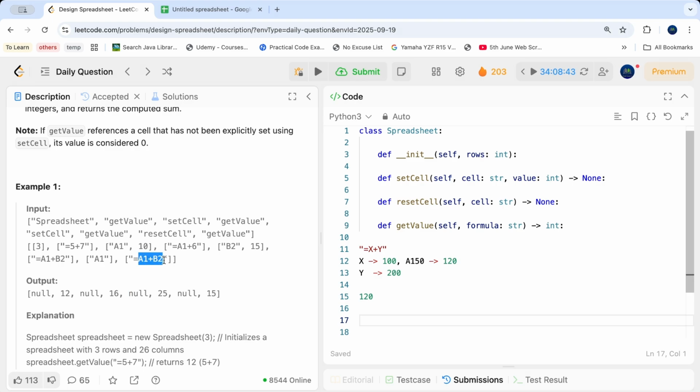Or let us say this one. In this particular formula, the x is A1, which is a cell reference. Y is B2, which is a cell reference. A1 is 0, B2 is 15. So the sum is 15. Basically B2 is set as 15, A1 is set as 10, but later on we got a reset of A1, that is, reset the value of A1 to 0. So at this time A1 is 0, B2 is 15, so 15 plus 0 is 15.